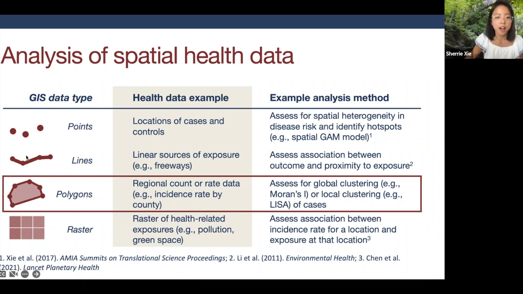An example of line data that you might see in the health literature, a very common line data that health researchers care about are linear polluting sources like freeways. So in this paper that I've listed here, these authors were interested in the association between asthma exacerbations and residential proximity to major freeways. And not surprisingly, they did find that as you live closer to a highway, you are more likely to experience adverse outcomes with your asthma.